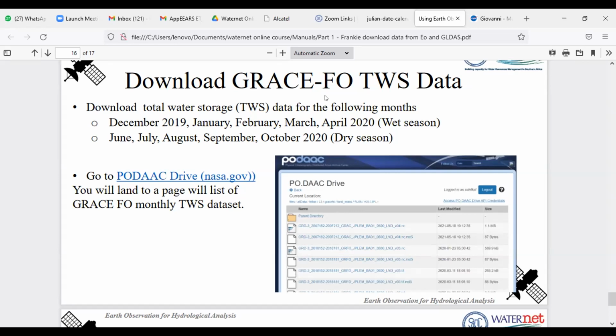And then GRACE-FO was launched to dramatically improve the already remarkable precision of the GRACE mission. So basically, the GRACE-FO mission launched in 2018 to monitor Earth's water movement. So to access this data, there is a link.